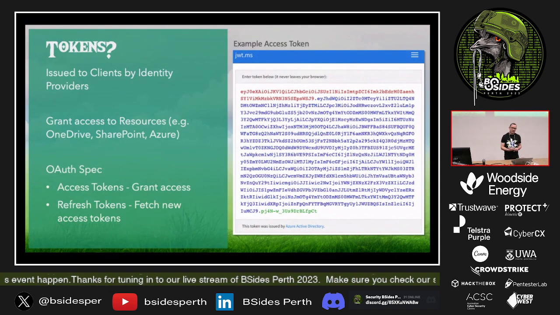So tokens, put very simply, are issued by identity providers to clients to access cloud resources, or other things as well, but in this case we're going to be focusing on cloud. And in the Microsoft world, that's resources like OneDrive, SharePoint, Teams, Exchange, Azure, Graph, all that good stuff. Focusing on the OAuth spec, the two tokens that we're going to be looking at are access tokens, which are used to grant access to those cloud resources, and refresh tokens, which are used to get new access tokens when they expire.